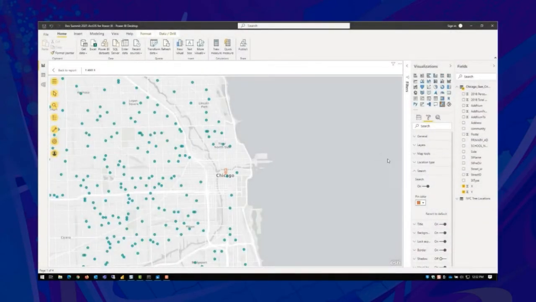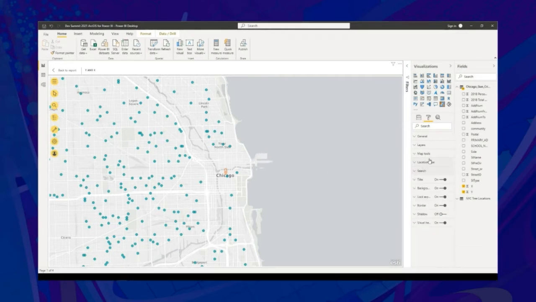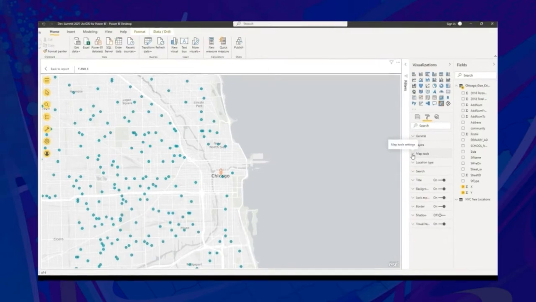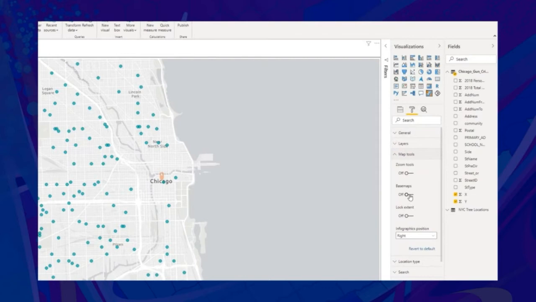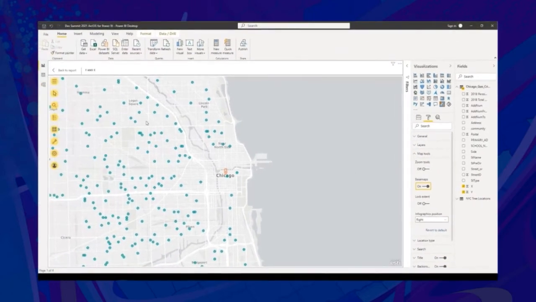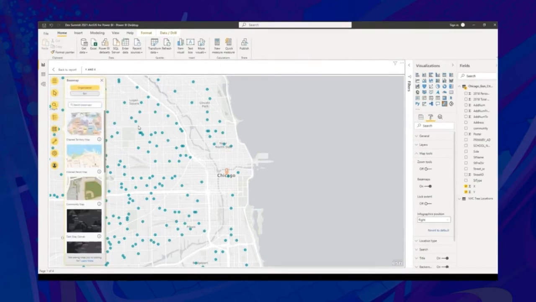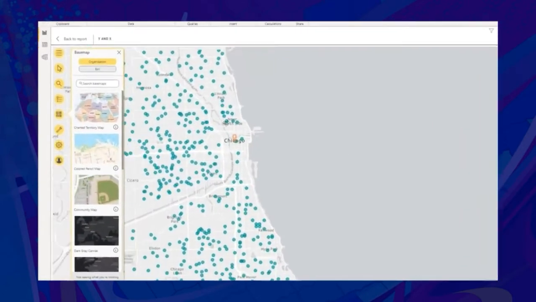I just briefly mentioned my base map or the background of the map, and I was using light gray canvas. And you may be asking yourself, well, how do I change it here out of our map tools? What we can do is come to our map tools pane within the format settings, and I can turn on the base map icon. We see it pop up here on the left. And what this does, it gives you the ability to change basically the background of your map.